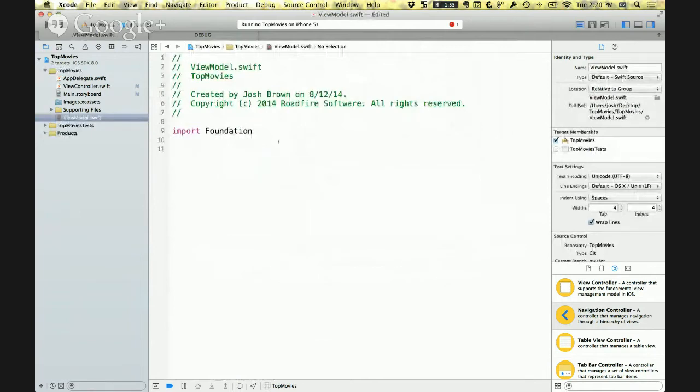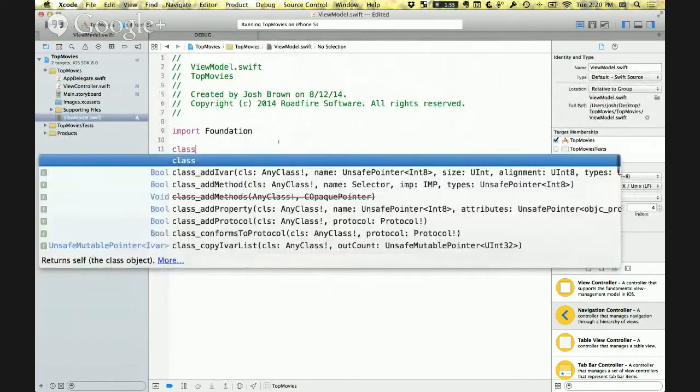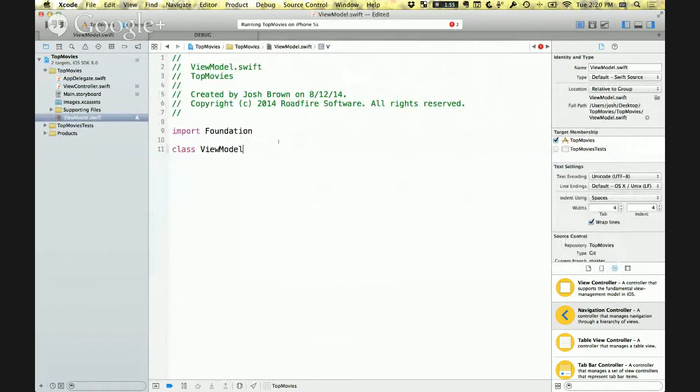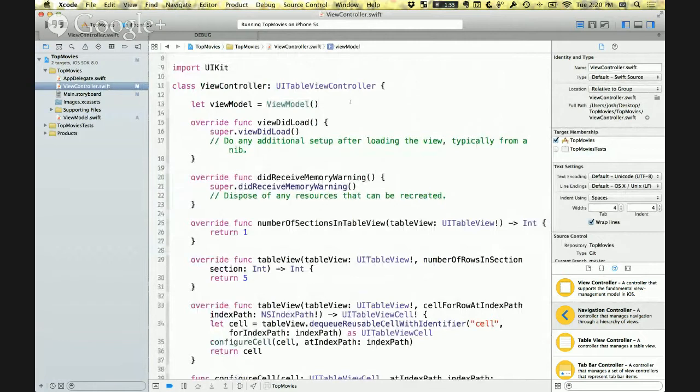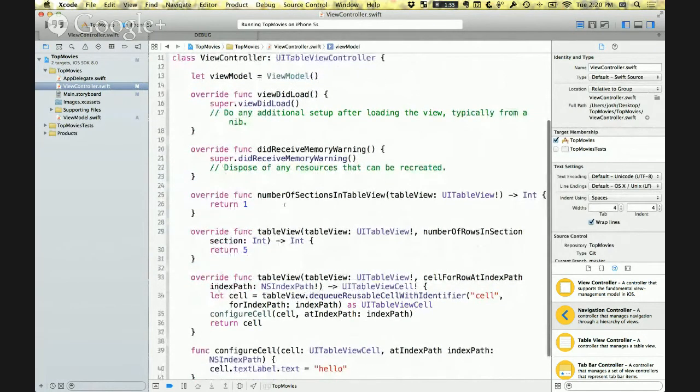Okay, and the ViewModel needs to be a class. Class ViewModel. And now our view controller should be a little bit happier. Indeed it is. Okay, so this is a point where we start asking the ViewModel for this information that we're just returning, the static data.